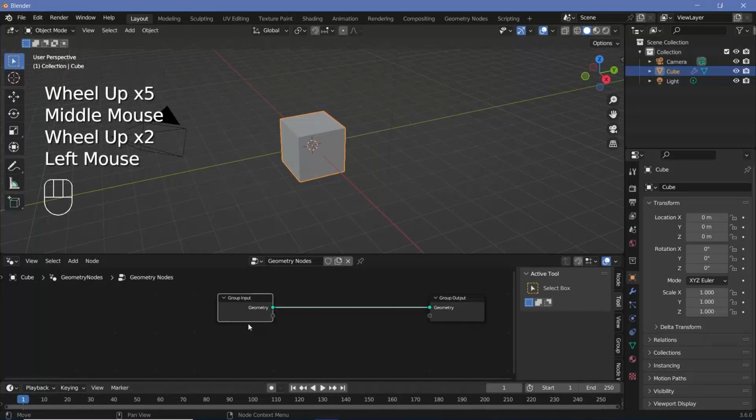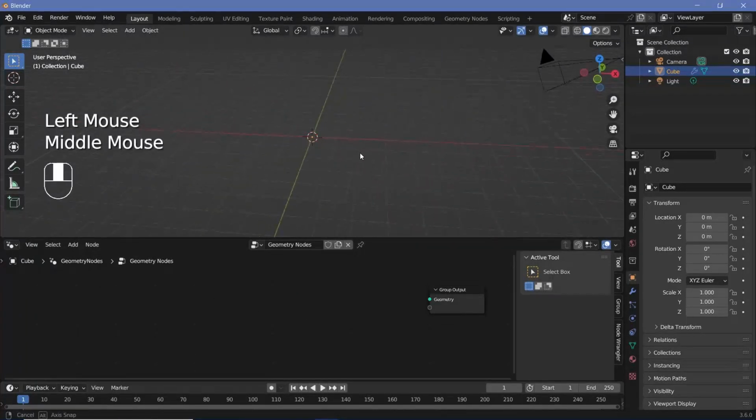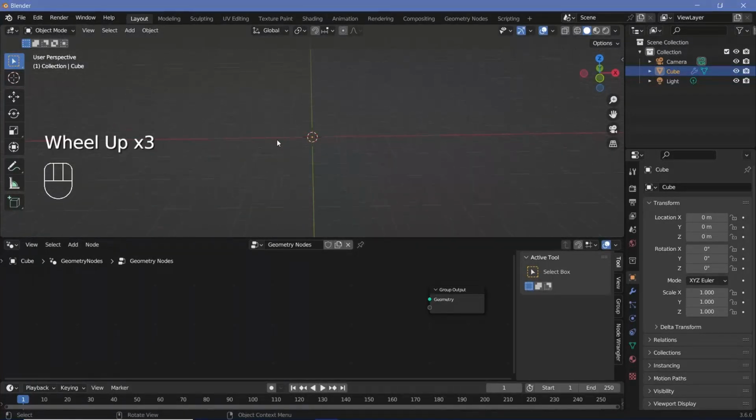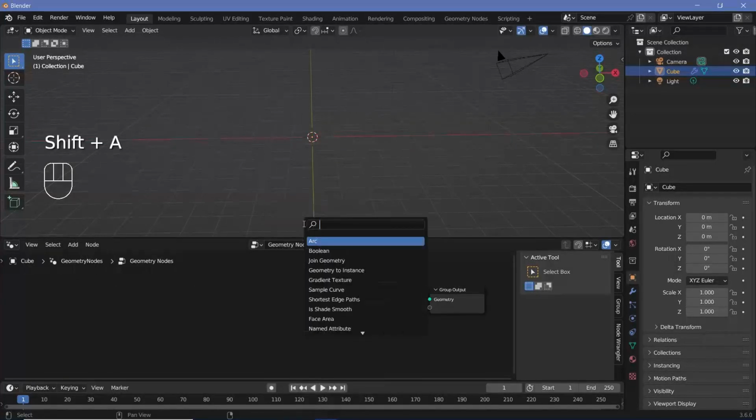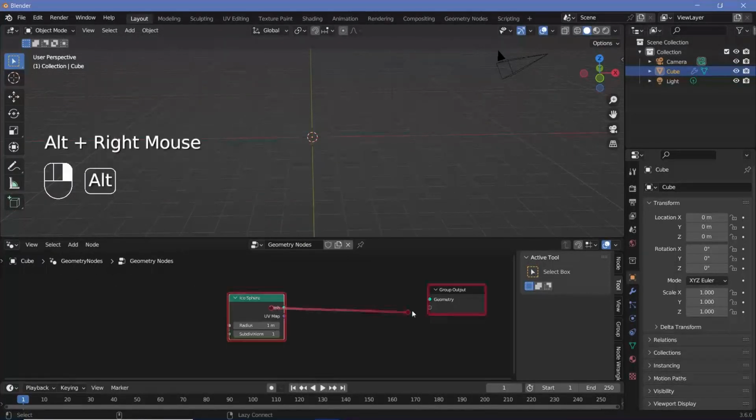zoom in, select this group input, and tap X to delete it. Now ideally this is a particle system, except we have better control in my opinion, and it's really easy to set up. So initially we need some object from which particles will be emitted. So let's press Shift A, search for an icosphere, and directly plug the mesh into the group output.